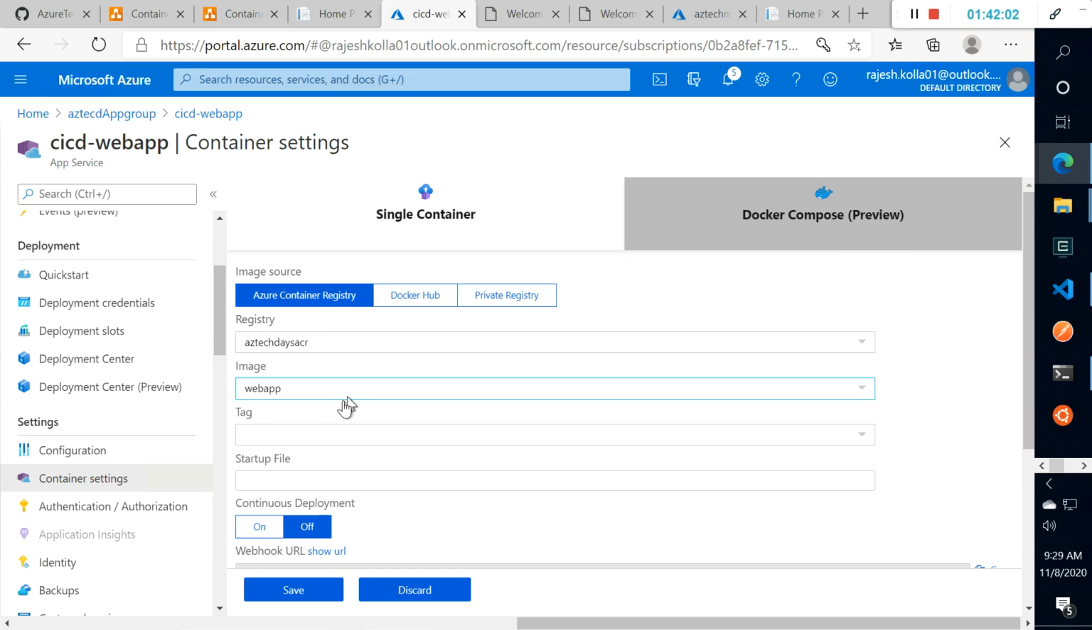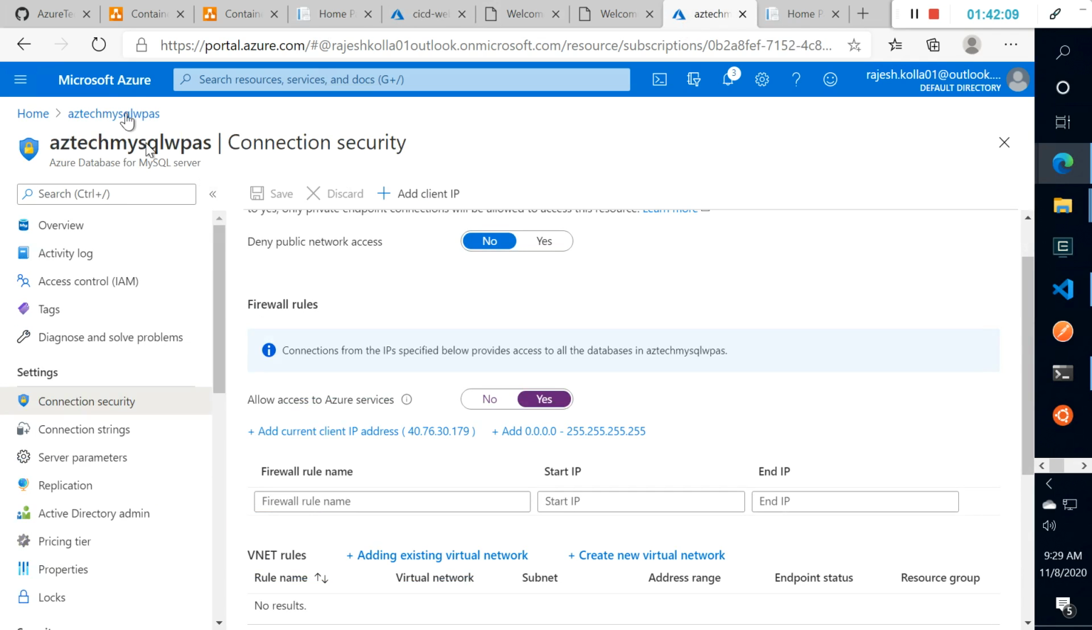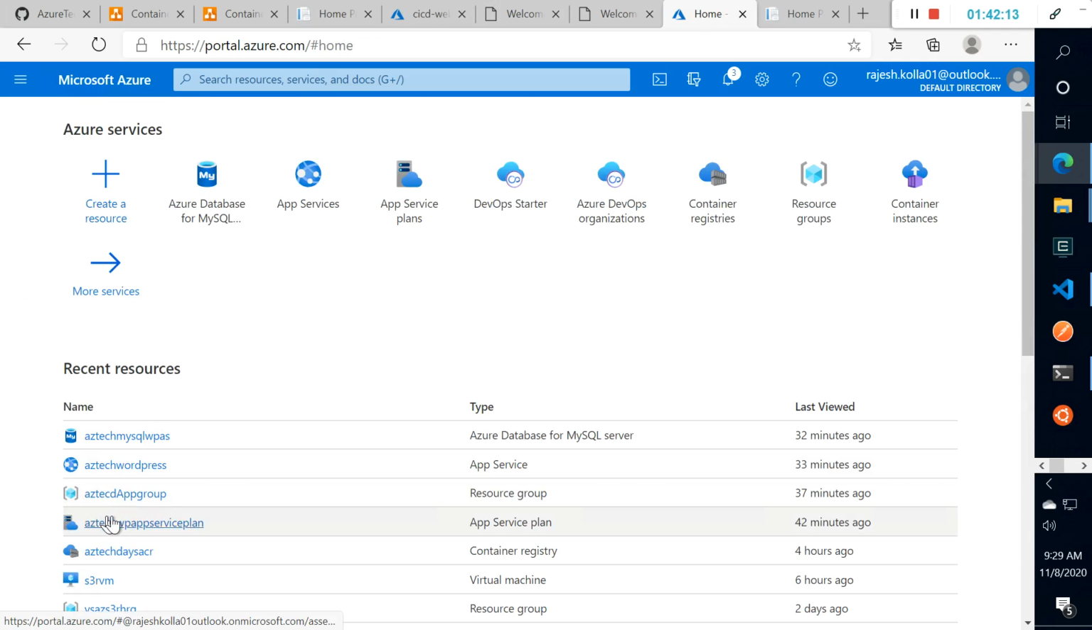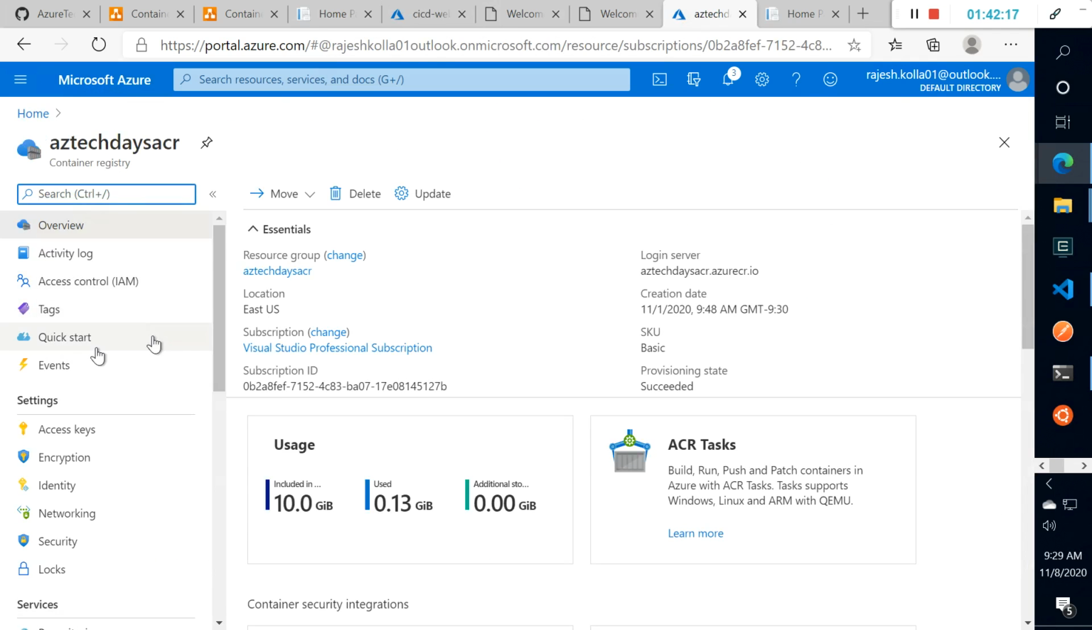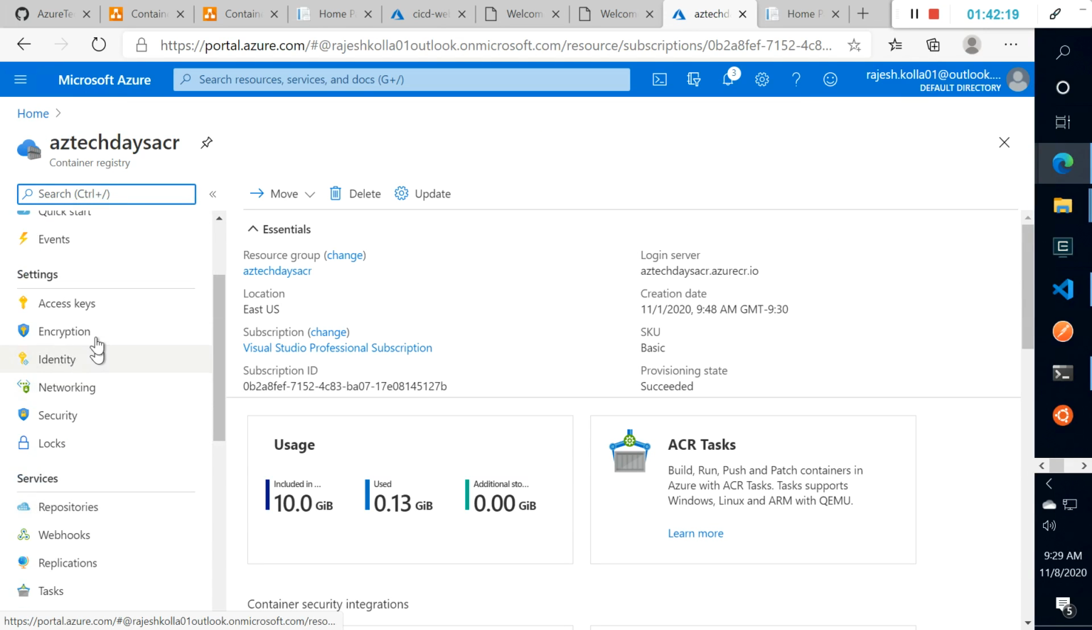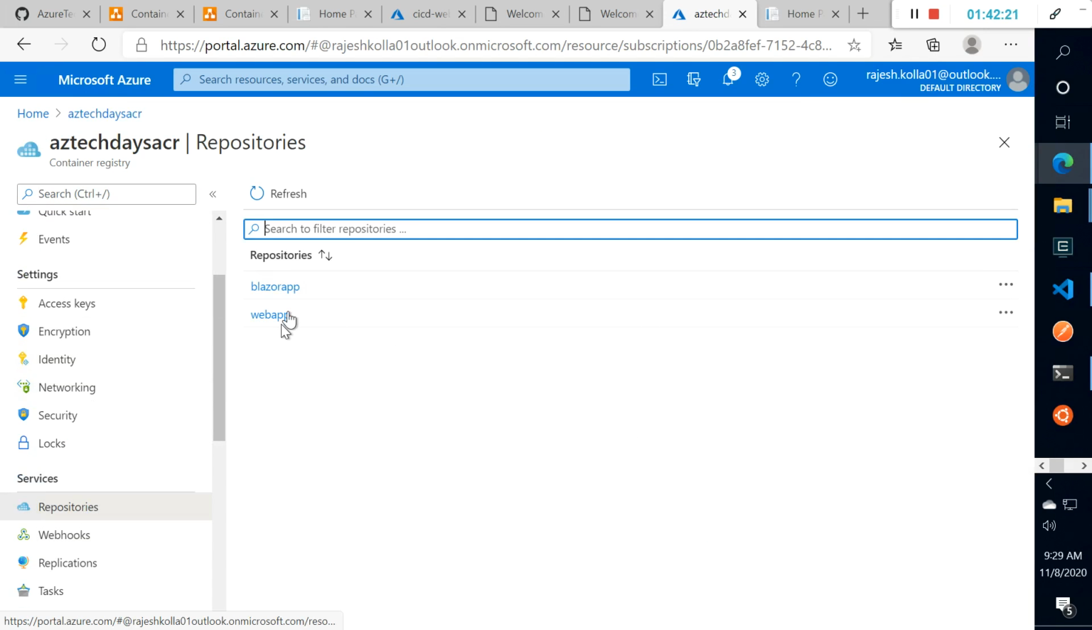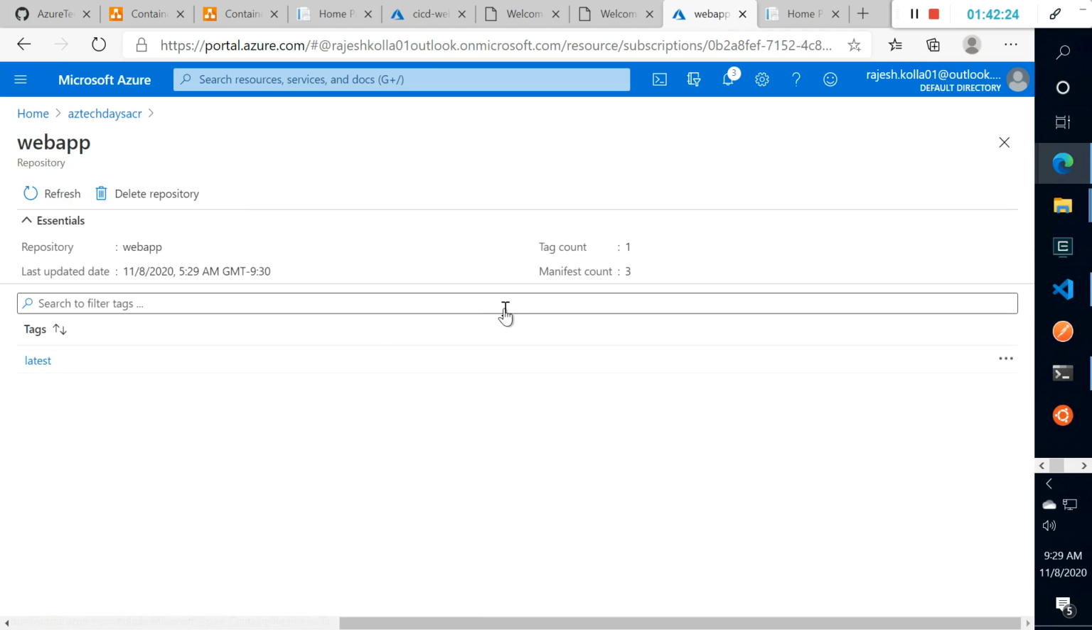I pushed the latest changes of the web app. Okay, I will switch to the container registry. Go to the web app. There is the container registry. Yes, this is the container registry. In the container registry, we have a repository. Here are repositories. In the repositories, we have web app. Okay, just now it pushed.